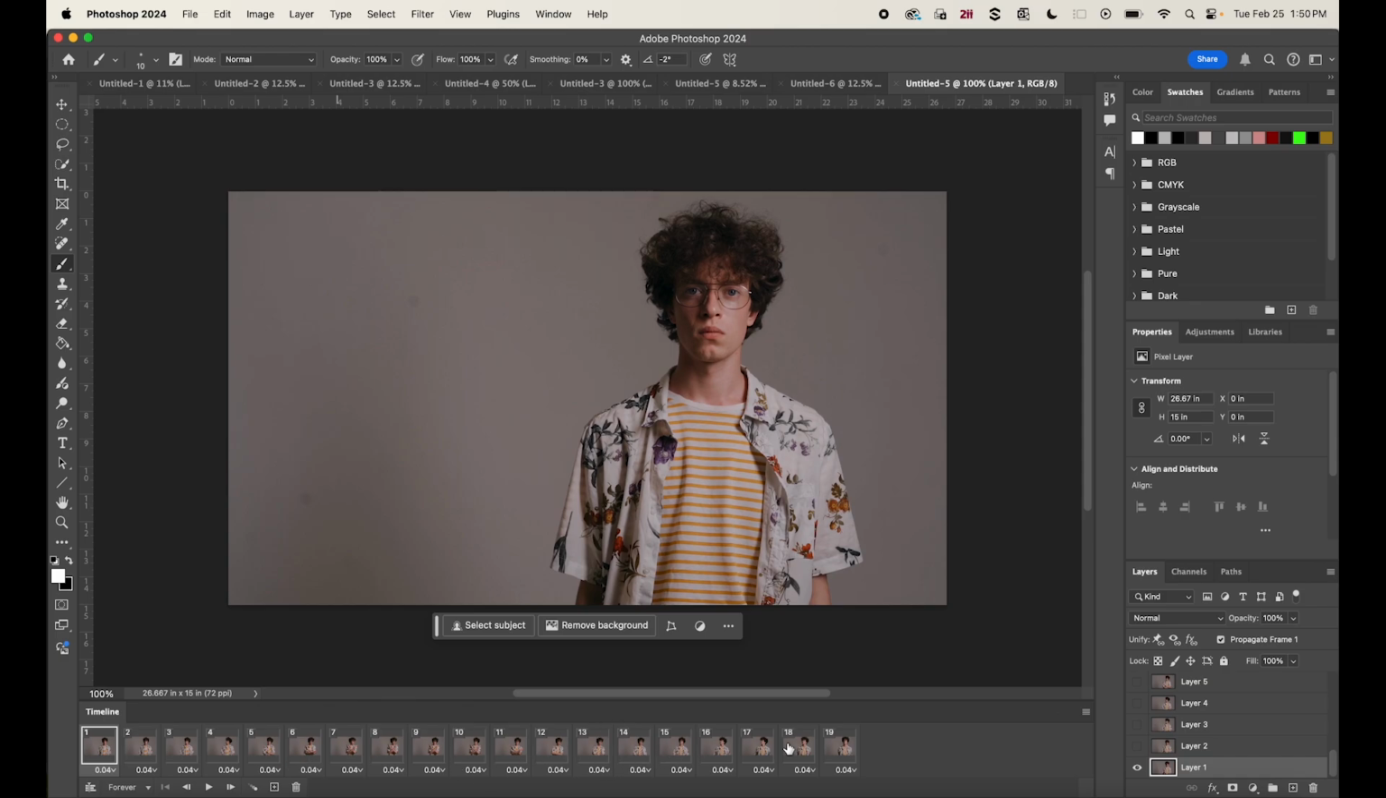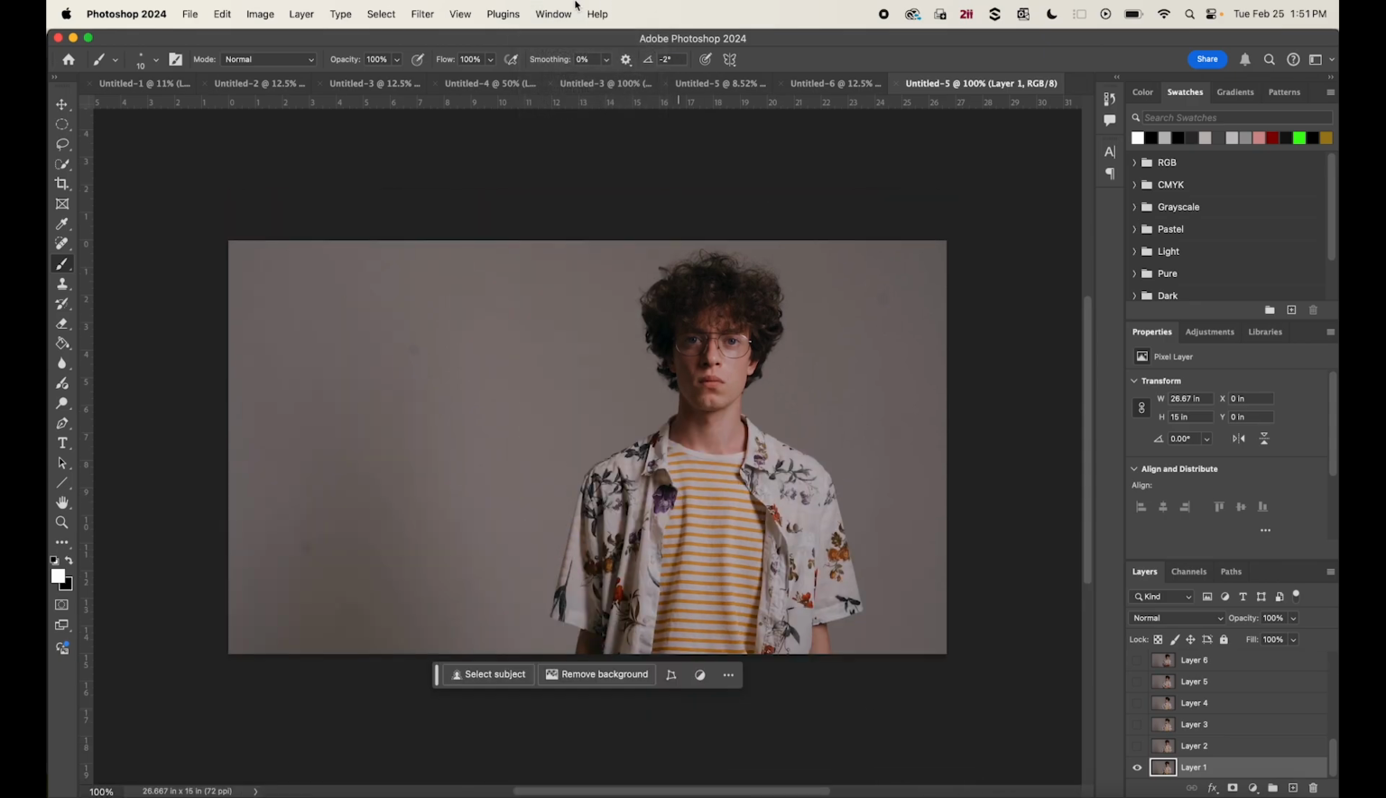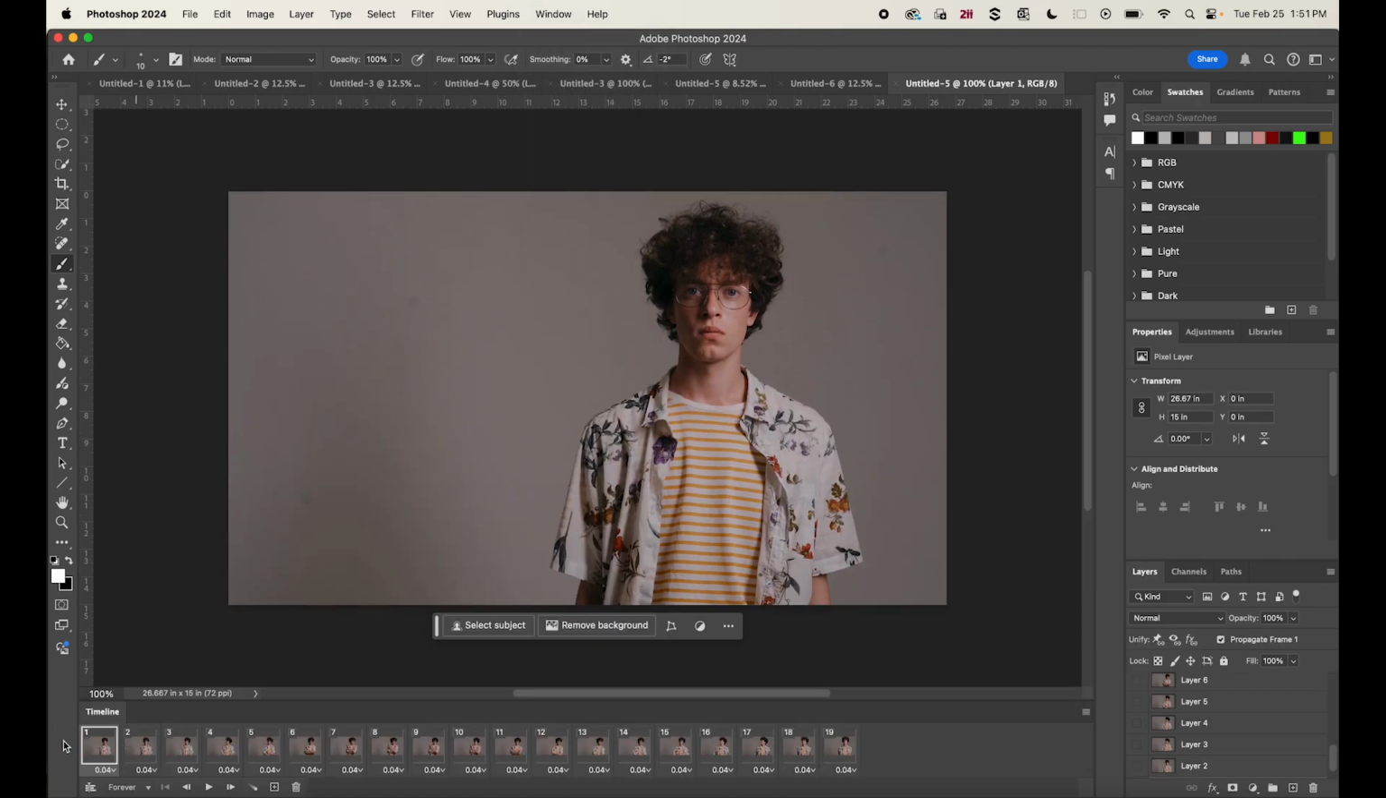If you do not have this window, you're going to go to Window and click on Timeline. So yours might look like this right now. And so when I go to Window, Timeline, it should pop up my frames. So on the bottom are my frames, on the right are my layers.